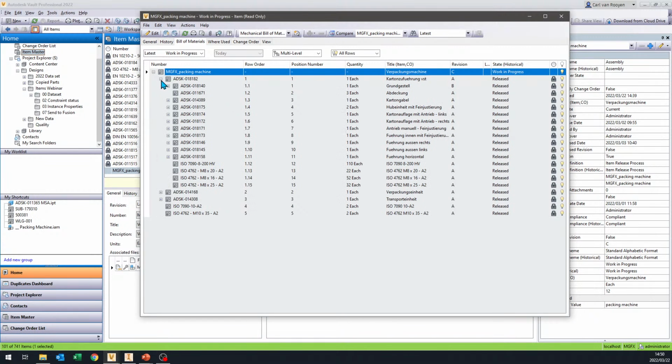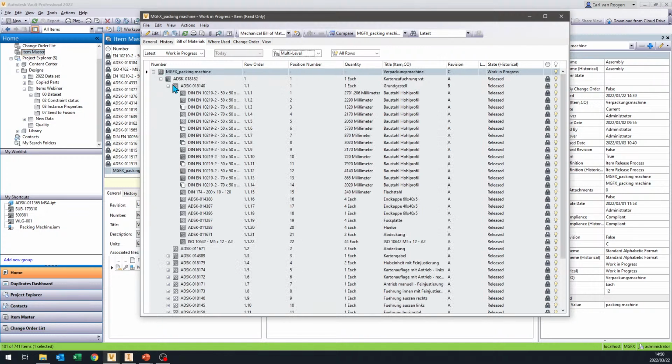And we can see that the bill of materials here shows us our various levels of the bill of materials with our information related to that. So we have our row order, position number, quantities, and so on. Now from here, we can choose to compare this with a specific level. So we can compare the information back to a previous version or back to a previous revision.